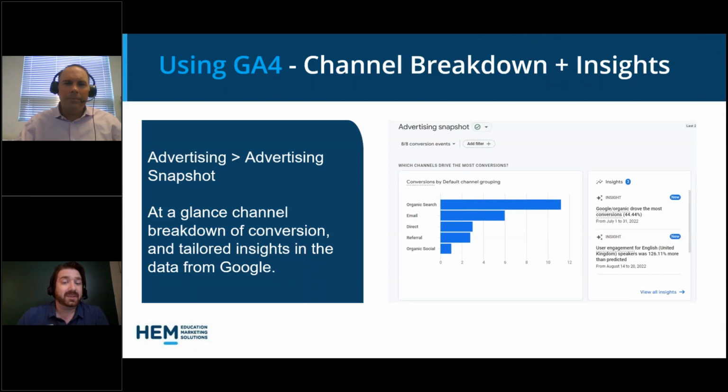We have an advertising snapshot report. And this one is a bit better because we still see the amount of conversions we're getting, but here it shows it by which channel is bringing in these students or prospective students who are converting. So right here, we see that organic search is the main driver, followed by email and then direct. And so we can look at this to see which channels are the ones that are being attributed all these conversion actions.